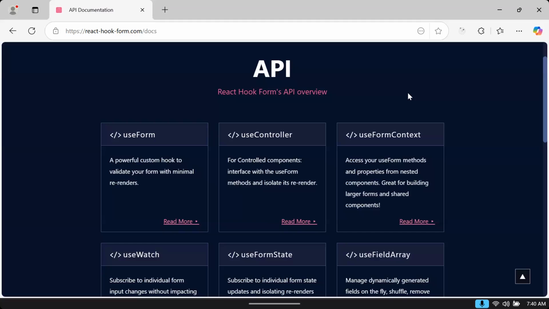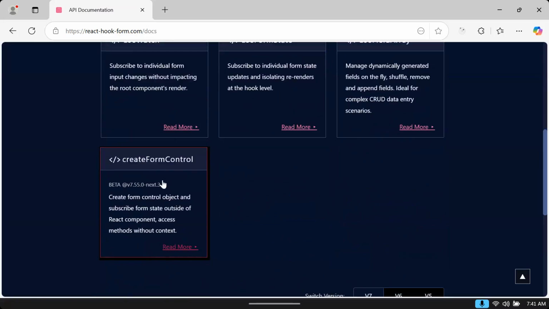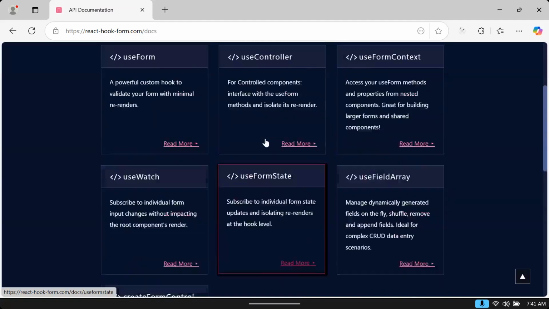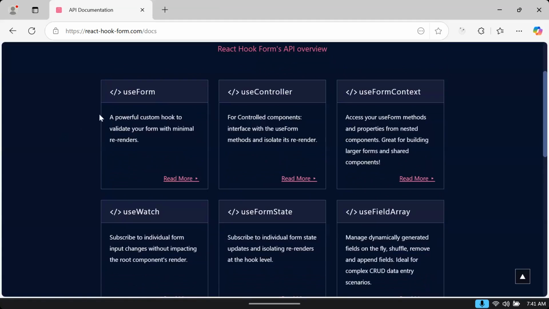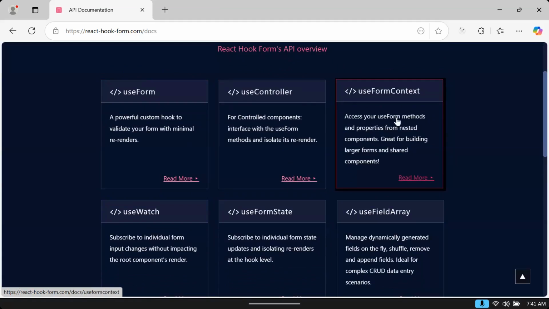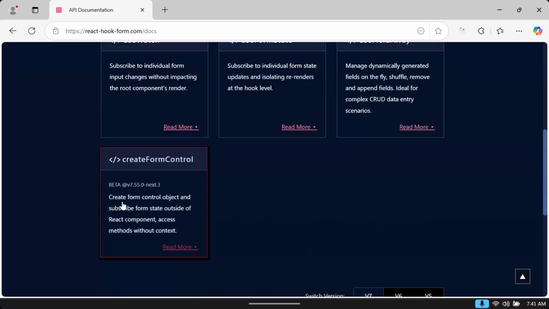They have useForm, useController, useFormContext, useWatch, useFormState, useFieldArray, createFormControl. These are important. And remember, these are all the resources they give. And they have highlights also. For which purpose useForm is, for which purpose useController, which purpose useFormContext, for which purpose useWatch.